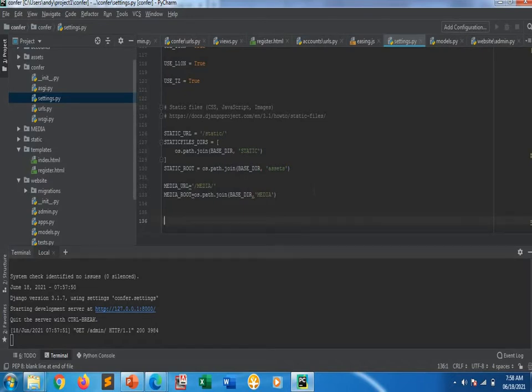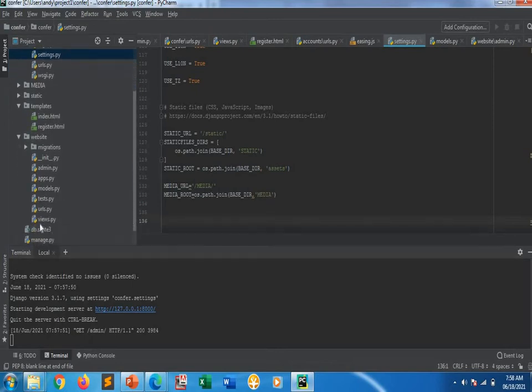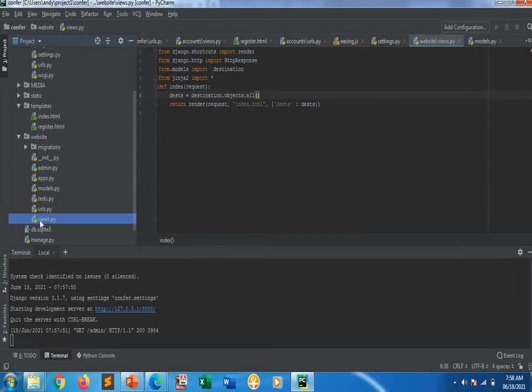Once this is done, I should go to views.py. views.py is present in website. In views.py, here we have taken dest equal to Destination.objects.all. In the previous example, we had created 3 objects and we had called the names and given the description. We are not doing that. We are taking the description and this directly over here.